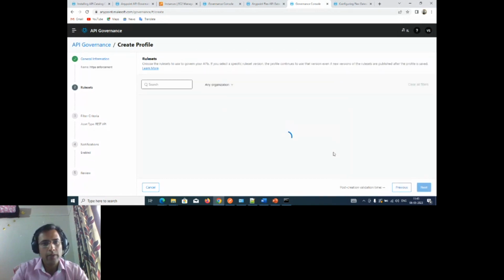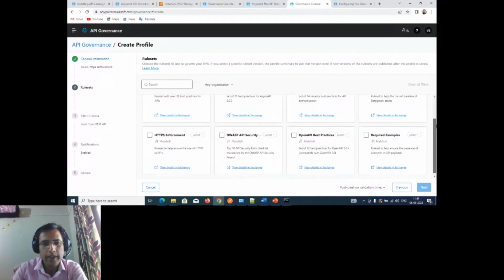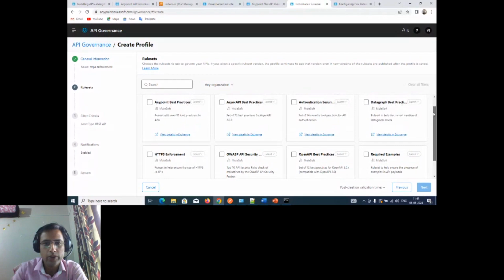Next are the pre-built rule sets. These are the 8 pre-built rule sets provided by MuleSoft. The first one is endpoint practices, where we have 30 best practices for APIs. Then we have async API best practices, authentication security best practices, data graph best practices, HTTPS enforcement, and the OWASP top 10 security risks, which are a requirement of most organizations.